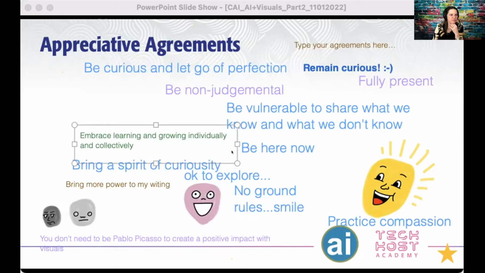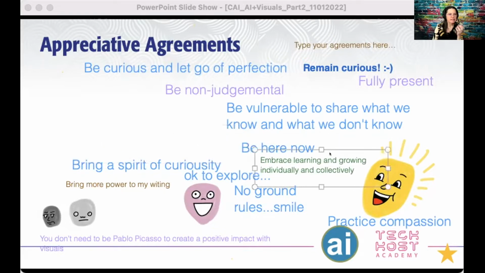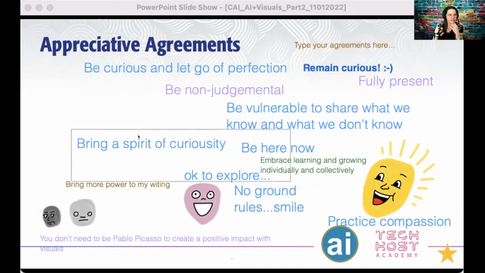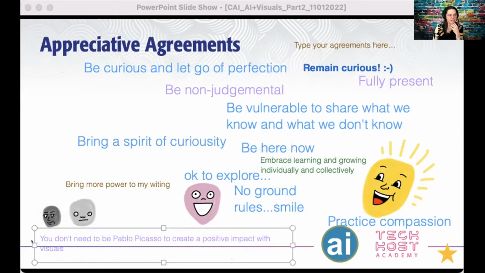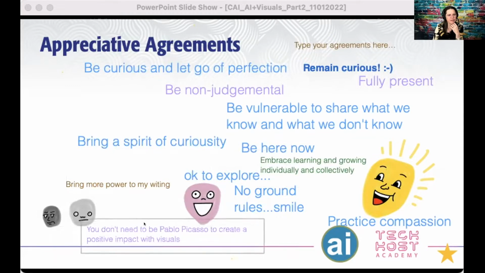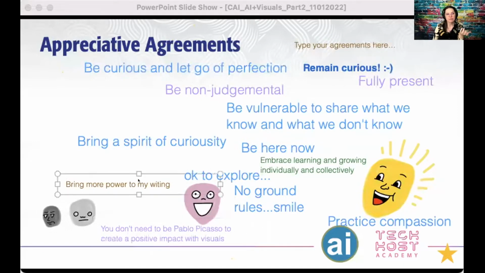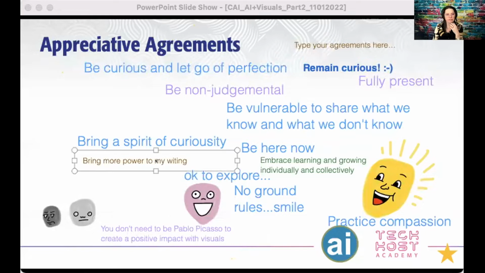Embrace learning and growing individually and collectively. I love that. I love the embracing the learning, of course, but that growing is like we're honoring it for ourselves and we're honoring it for each other. So all of these are really great. There's nothing negative here. You don't need to be Pablo Picasso to create positive impact with visuals. That's very true. It's sort of a but: you can create positive impact with visuals no matter your level of experience, right? So just notice those very, very small key things.